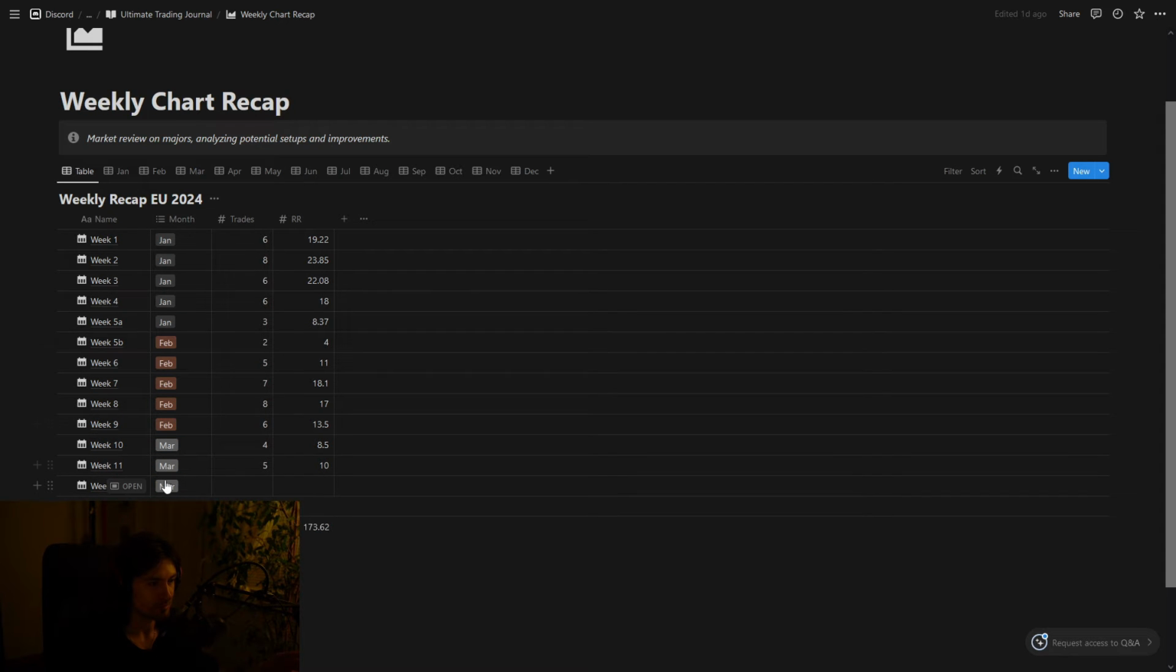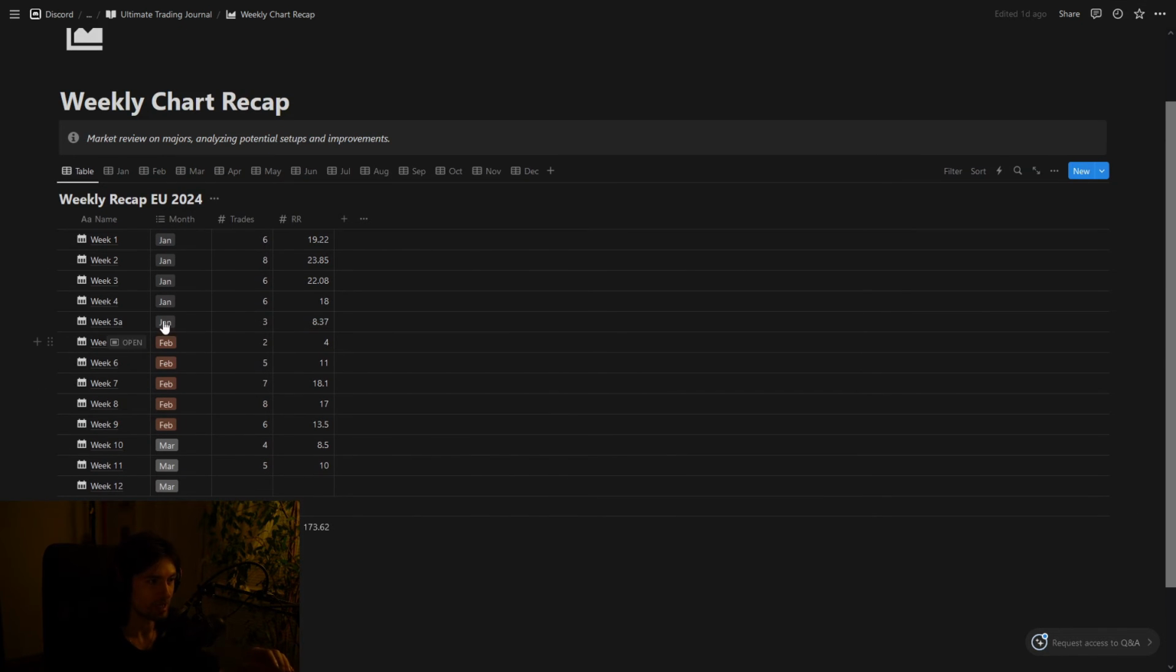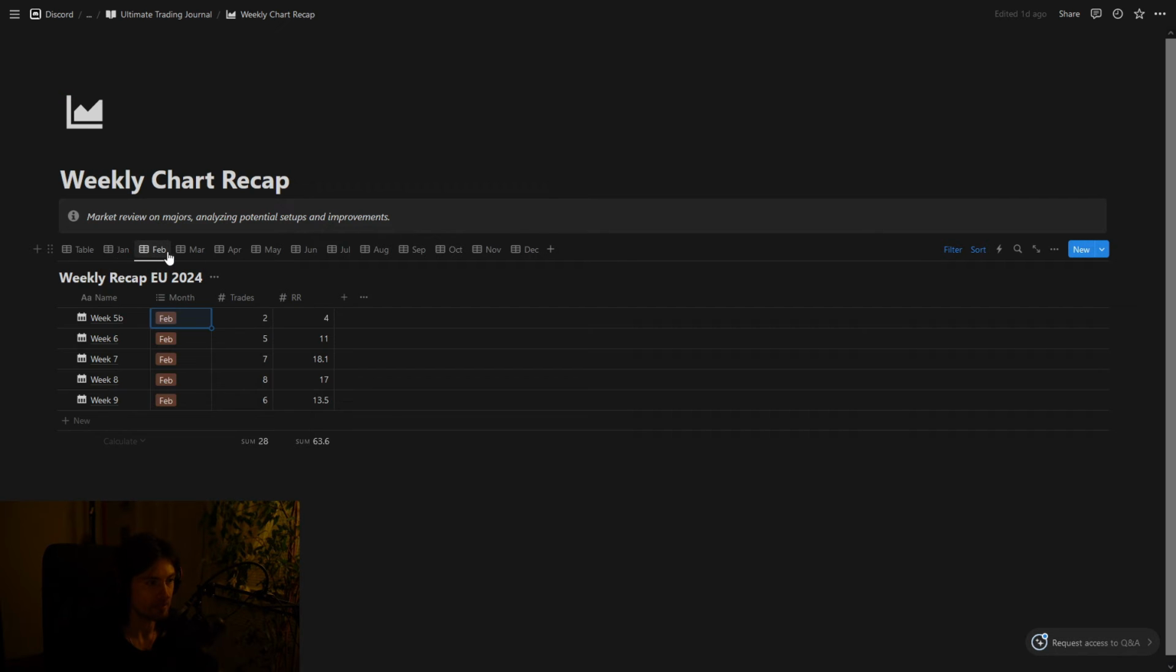This specific table has a custom template, so if I add another week, then it automatically creates another template. This is basically from January to December, all the weeks combined right here, and I add some specific tags which I can then use to track my trades or the weekly recap separately.